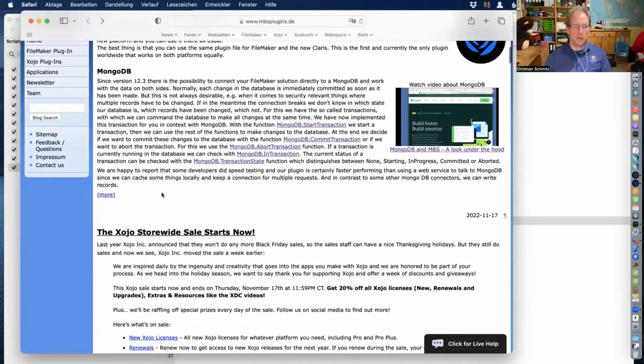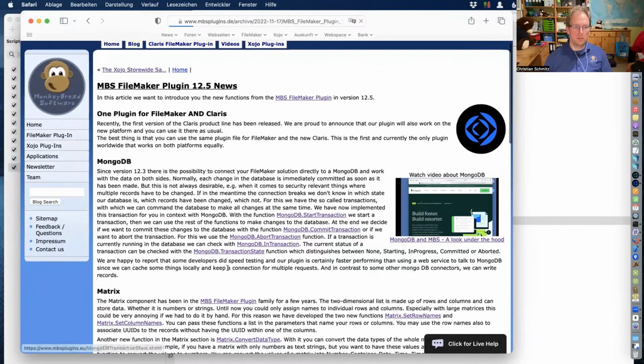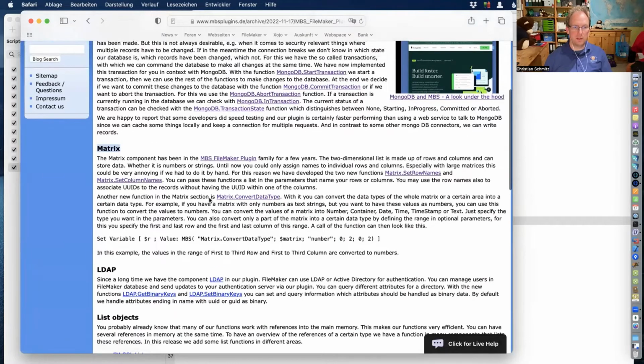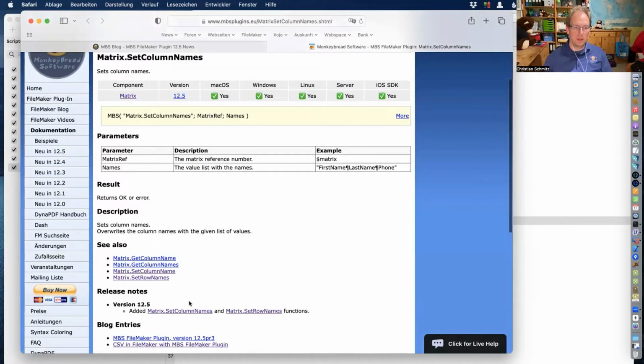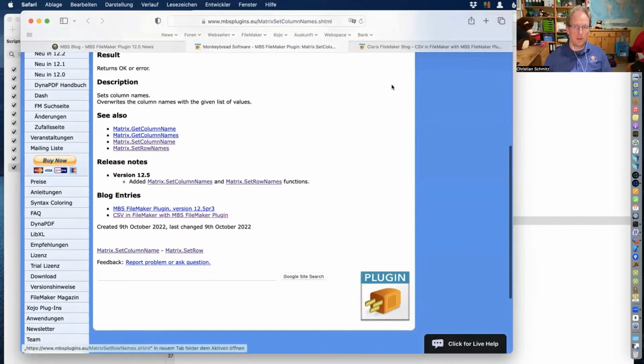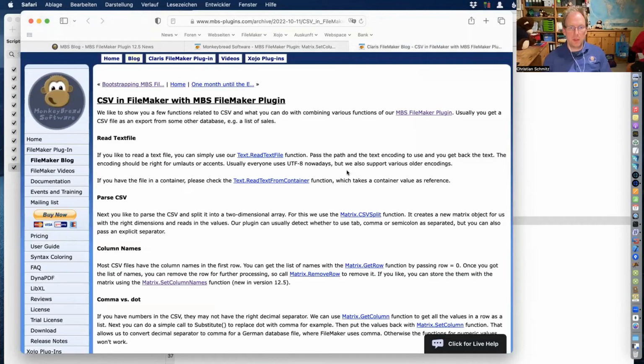So MongoDB, right. So we got some matrix functions. I'm not sure if you know what data types we have in the plugin. The matrix is a way to get a two-dimensional data type. So let me see this article. I recently wrote a blog article about things you can do with CSV and FileMaker with the MBS plugin.